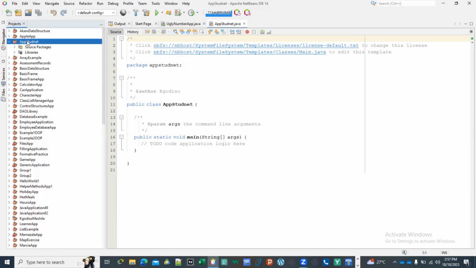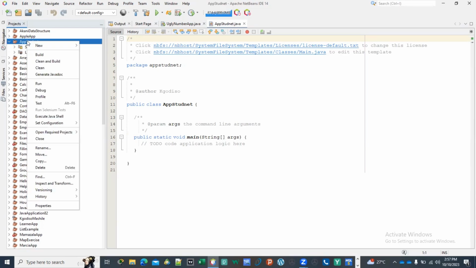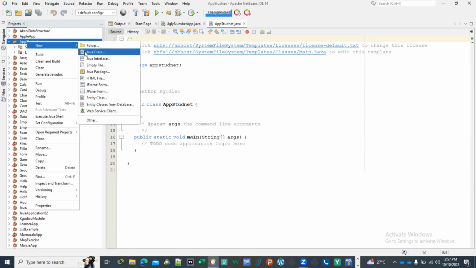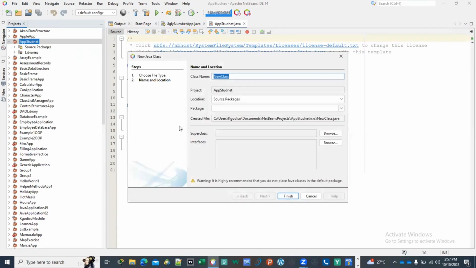It's this one. Once you get to this project, you right click here and say new Java class. This is how you're going to create a Java class. In this case, I'm going to call it Student. That is the name of my class. It's a noun. The entity which I'm going to be dealing with is a student.